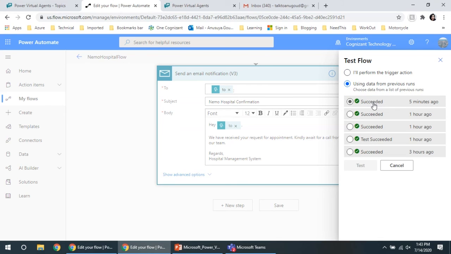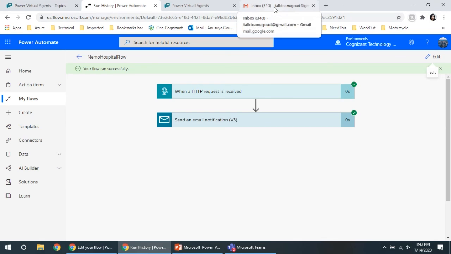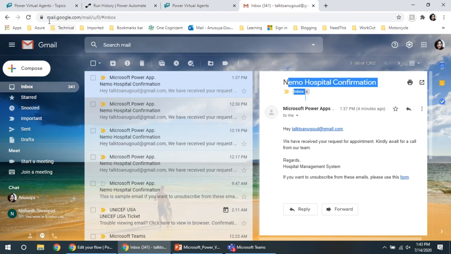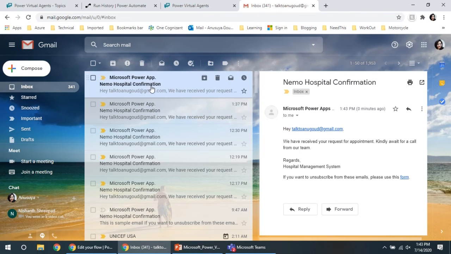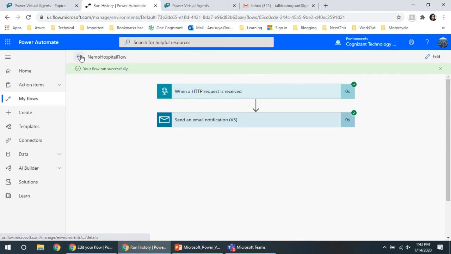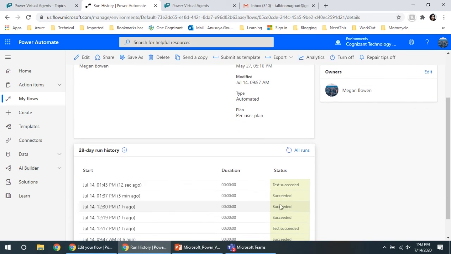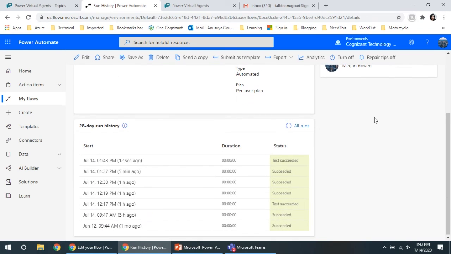Let's say that I executed this, right? If I want to test it once again with the same set of data, an email will be generated again and sent to my mailbox with the same content. Because the data is saved here, in the previous history, there is a run history and all runs. So the data is saved with whatever has been run and it will test it.